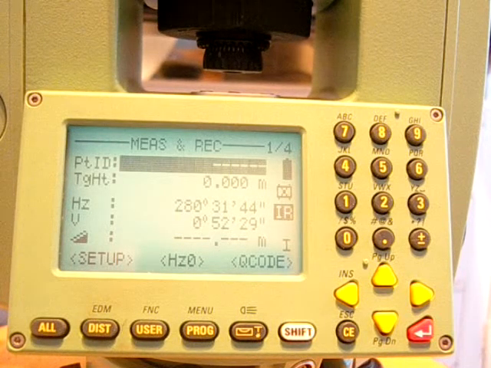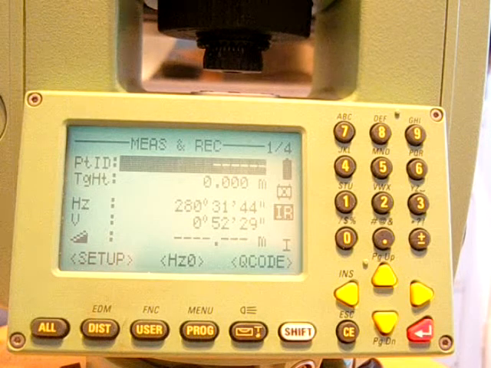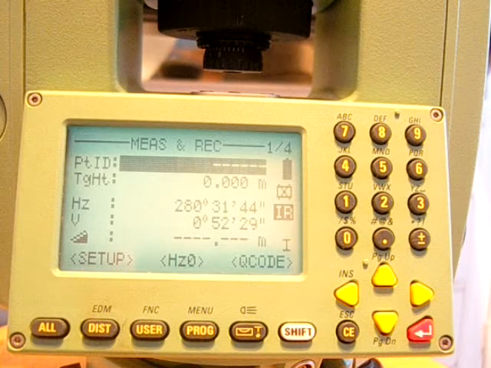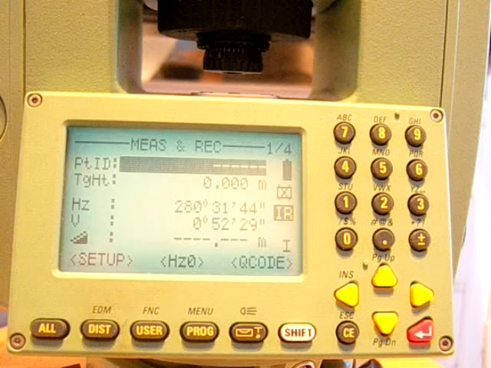These are a series of videos about how to use a total station. This is the Leica 705 model. We're going to look today at how to create and delete jobs. The first screen you see is a measurement and record screen.